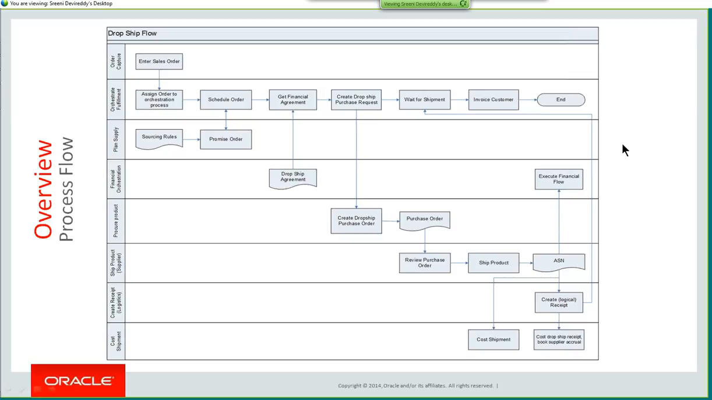So let me see, who was that? I think it was Steve, I guess. So please post it in the forum. Steve, I'll get that confirmed. But my initial response would be that we don't have any functionality where you can dynamically add those charges to the AR invoice.